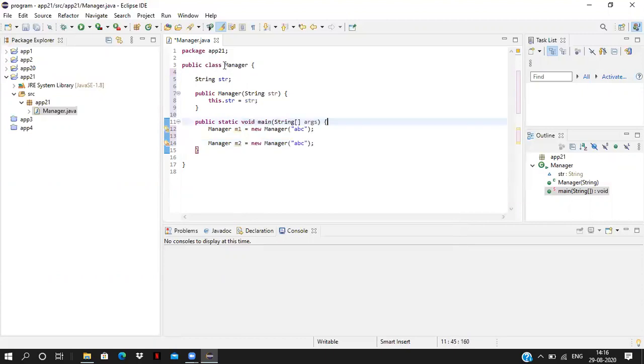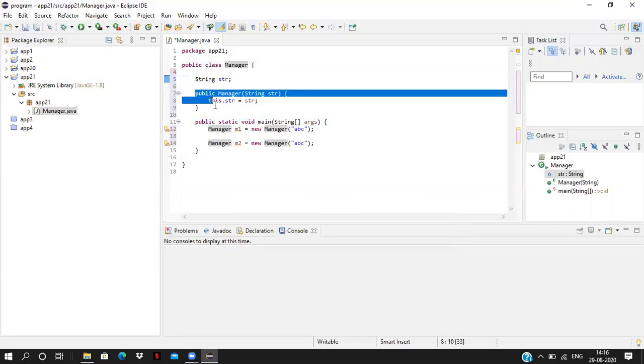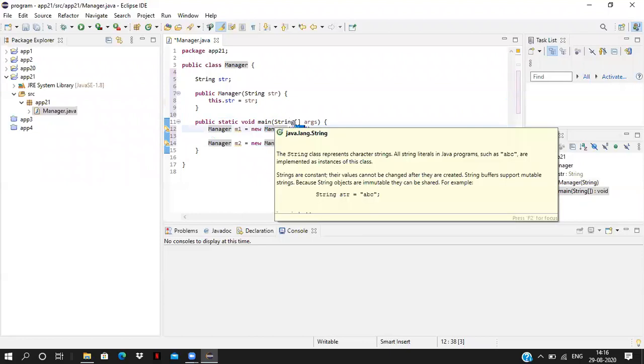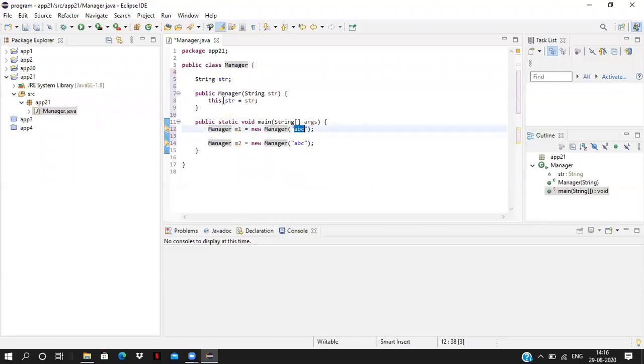This is straightforward. We created a Manager class. Inside the Manager class, I have a String str, and I have a public Manager constructor, which is taking the argument as a String, and whatever value we are getting as the argument, that value I am taking in the constructor, and we are just assigning it to the current class, the Manager class attribute.